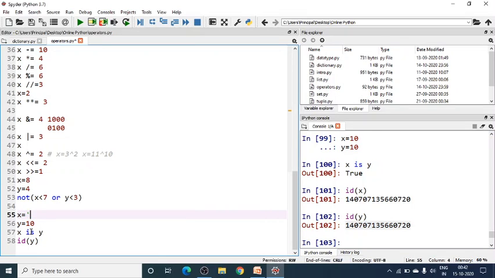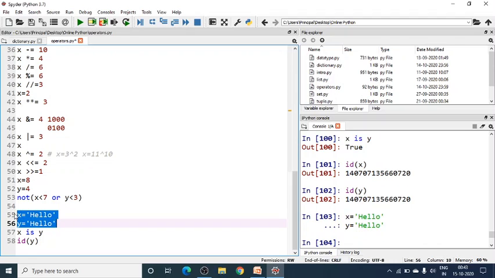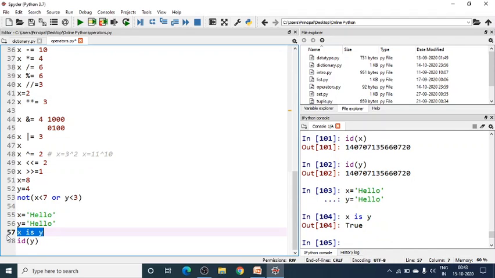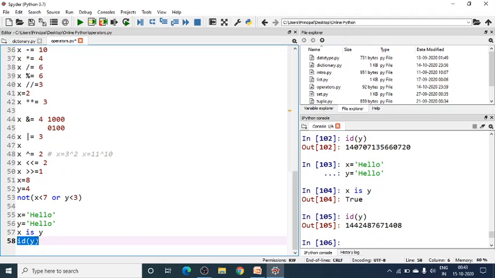Now if we assign some values, suppose hello, and we assign the same thing with the string, and again if we check x is y, it is again returning true. Why so? Let us take the memory location. So this is the memory location, and for y, again the same memory location.